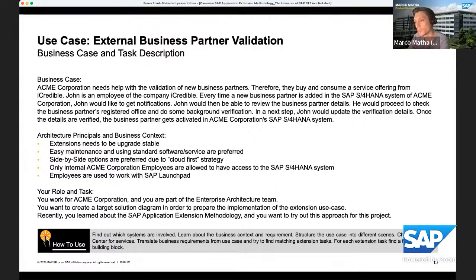Some architectural principles and business context for that example is the extensions need to be upgrade stable. It should be easy to maintain, and we want to use as much standard software and services as possible. The side-by-side options are preferred due to a cloud-first strategy. And only internal ACME Corporation employees should have access to the S4HANA system. So the iCredible company employees shall not have access to the S4HANA system, but we give them access via the BTP. And the employees are used to work with the SAP Launchpad.